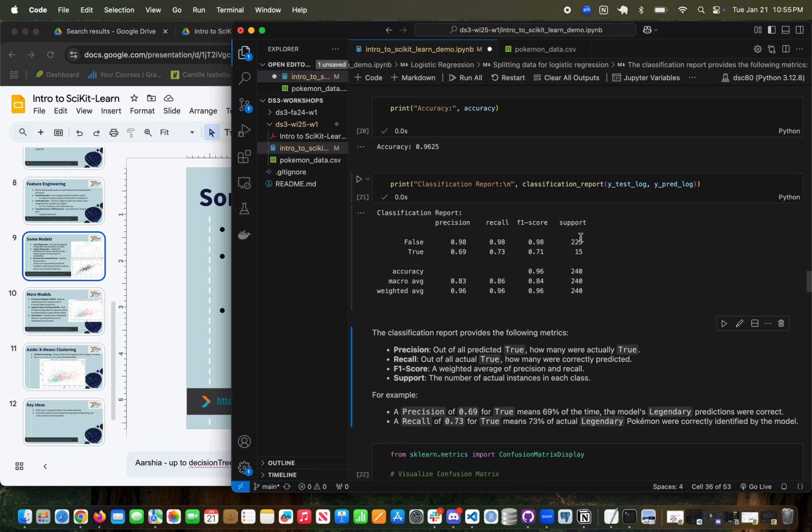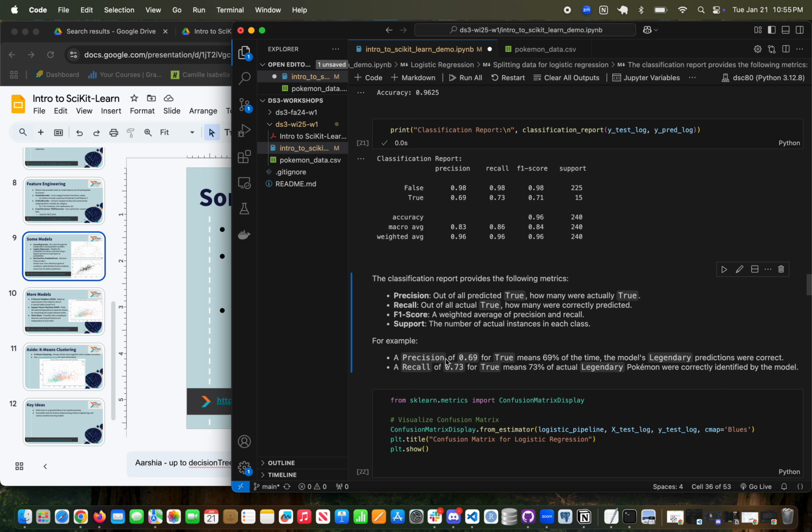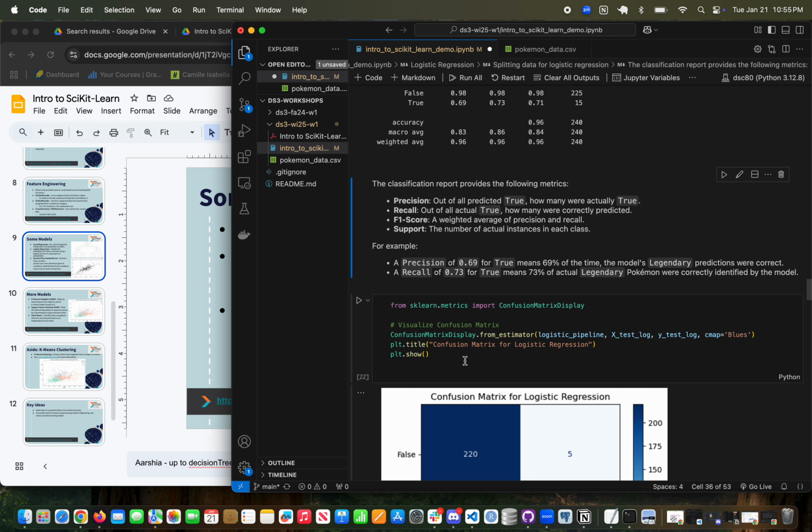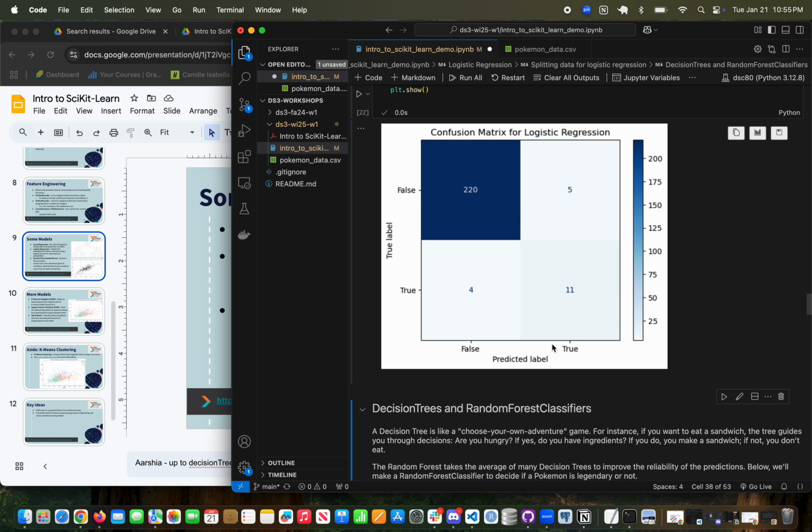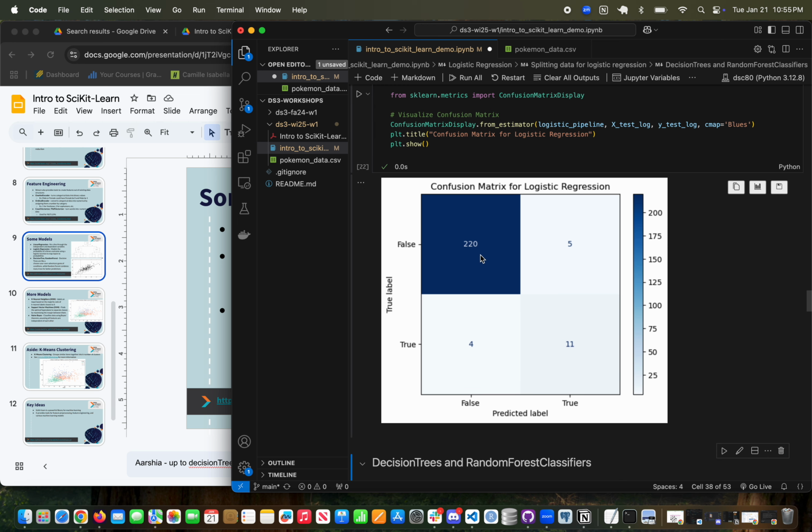So you can see here, precision of 69% for true means 69% of the time the model's legendary predictions were correct, and a recall of 73% for true means 73% of actual legendary Pokemon were correctly identified by the model. And then depending on what you want out of your model, you can fine-tune it so these metrics change. And here's just a better visualization of this, what we call a confusion matrix.